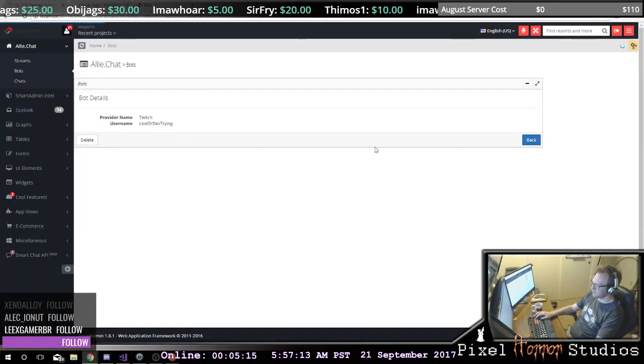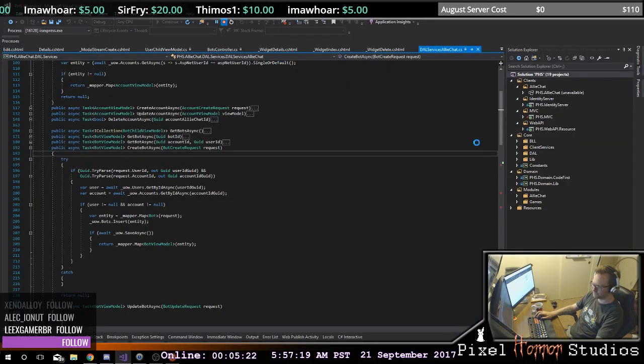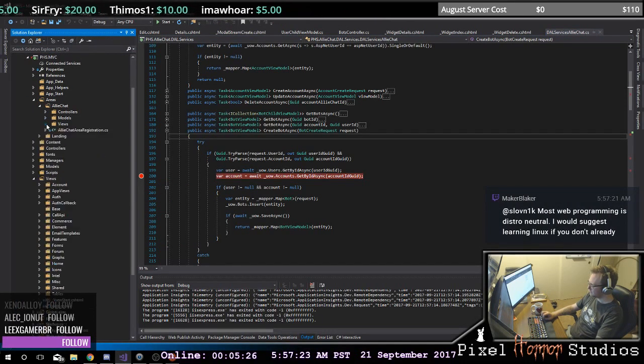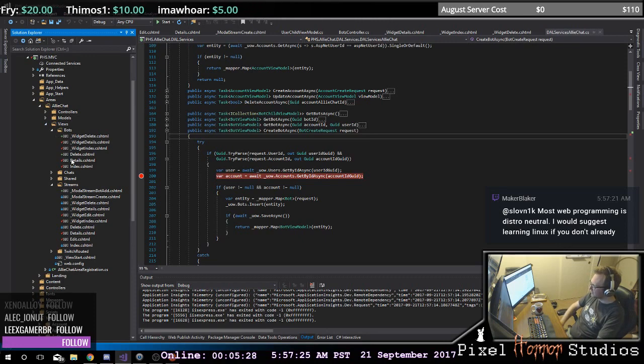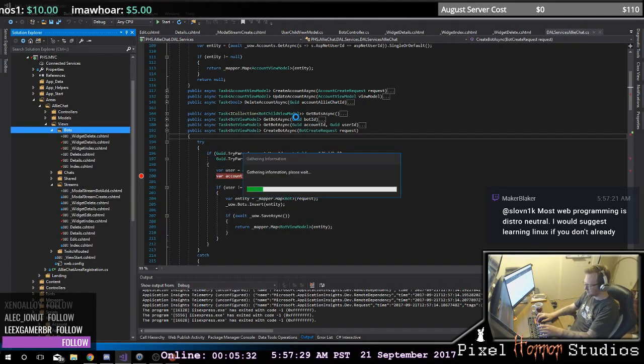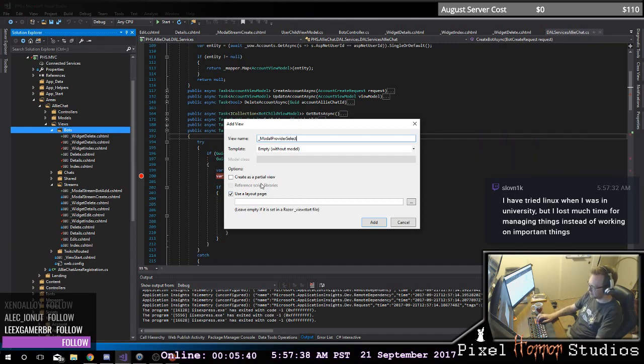So what we really want this to do, before this kicks me and registers me to Twitch, is it needs to have a modal form that asks me which provider I want. So let's do that. Here in the MVC, inside of bots, we want to have something here called a modal provider select. And this one is a partial view, and we don't have a template at this time.